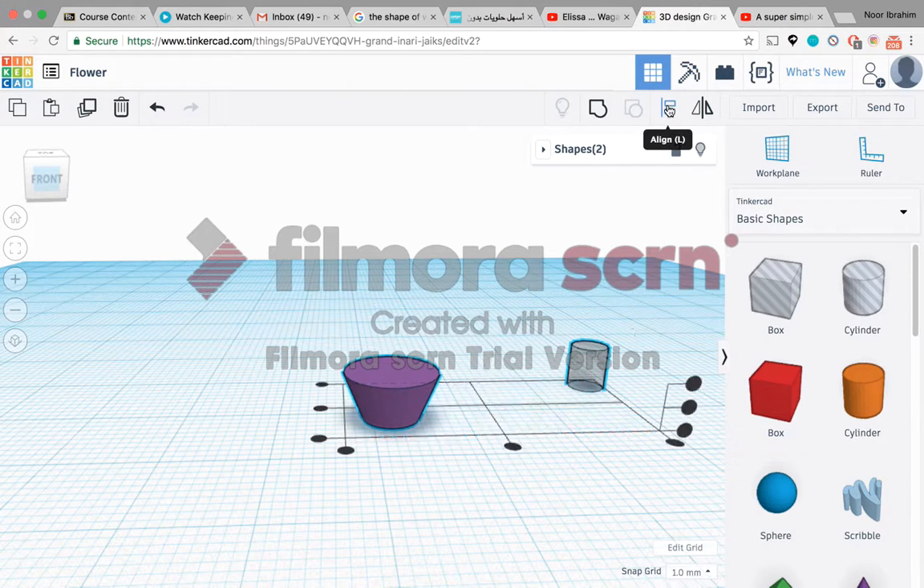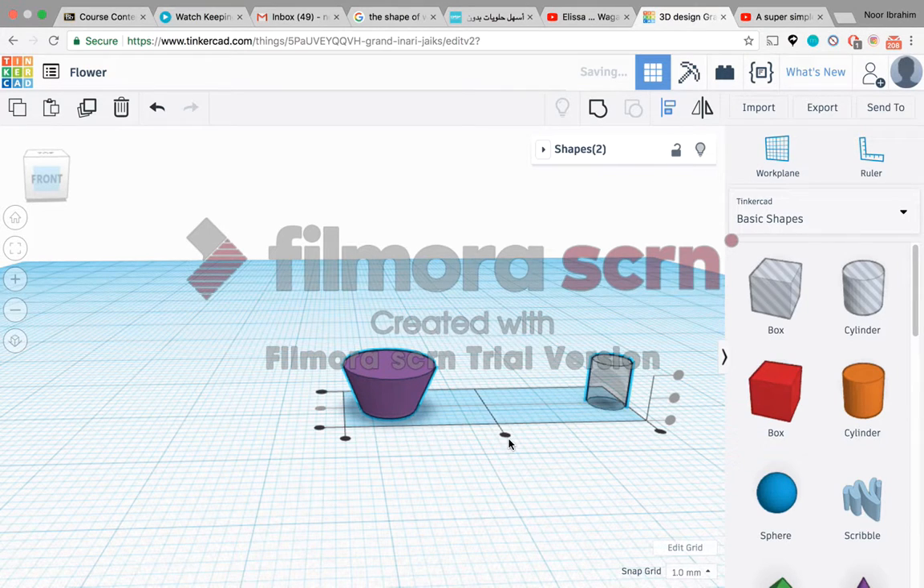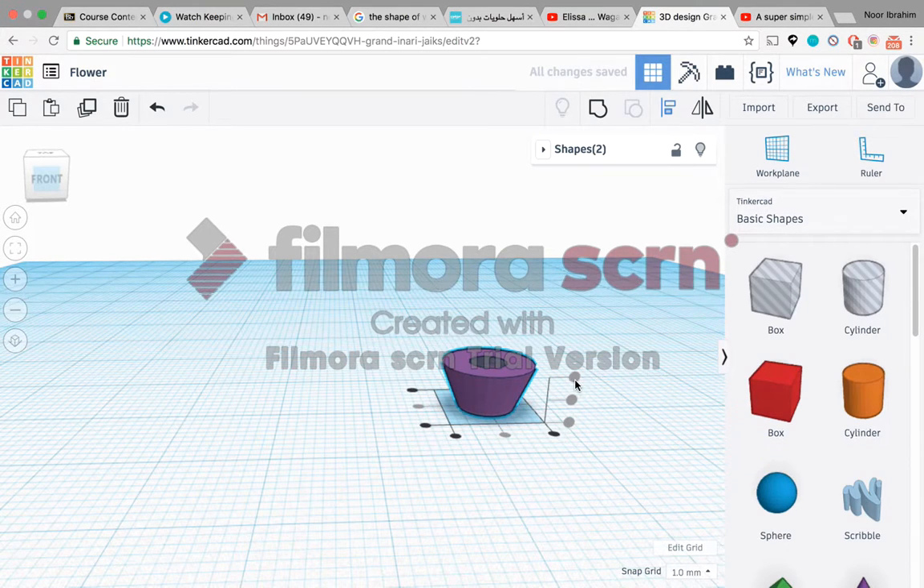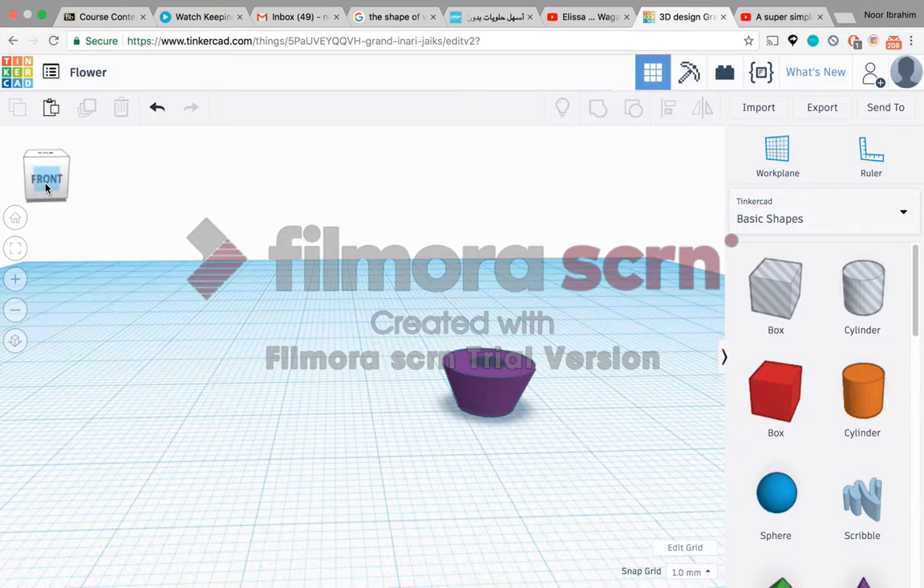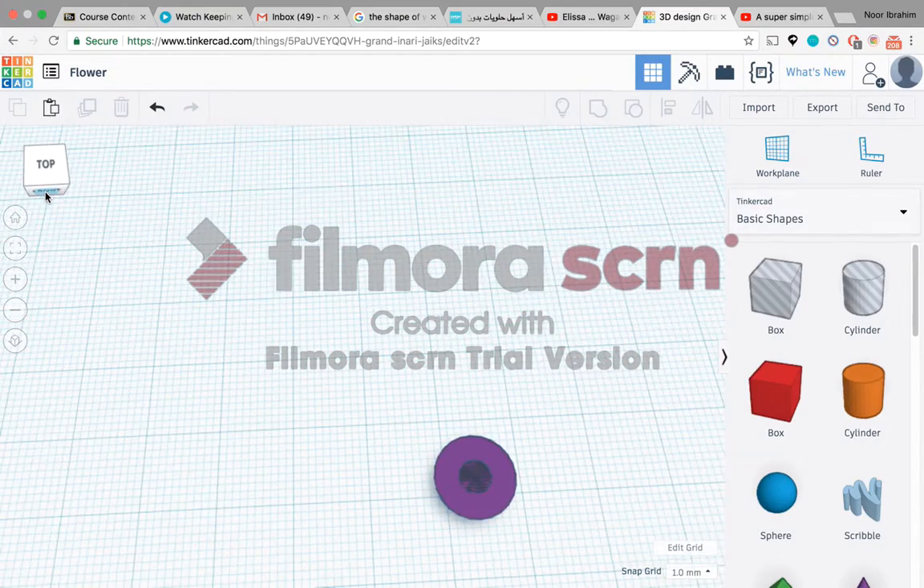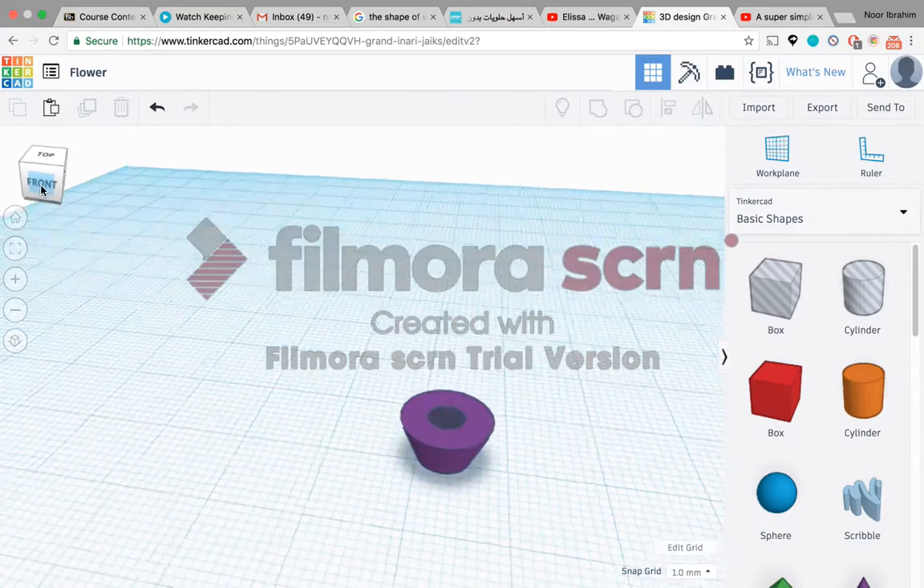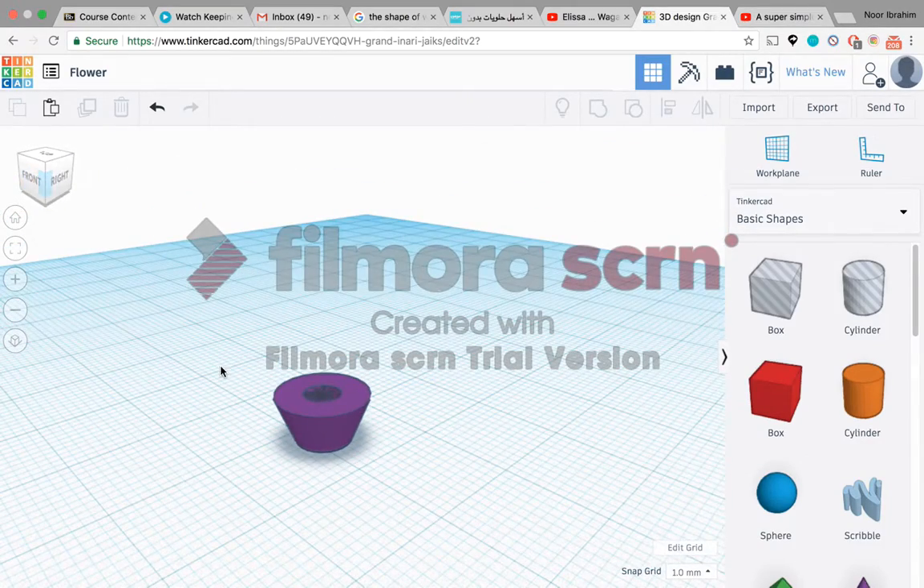And I'm going to highlight both of those right here and use this handy tool called Align, which allows me to place the cylinder right inside the pot without having to go through a lot of trouble. So I'm going to press this middle button right here, and then this middle button right here, and then I'm going to align it to the top. Oh, I believe it's already aligned to the top. I'm going to click outside. And as you can see, the cylinder is perfectly aligned inside the pot, but it's still not hollow.